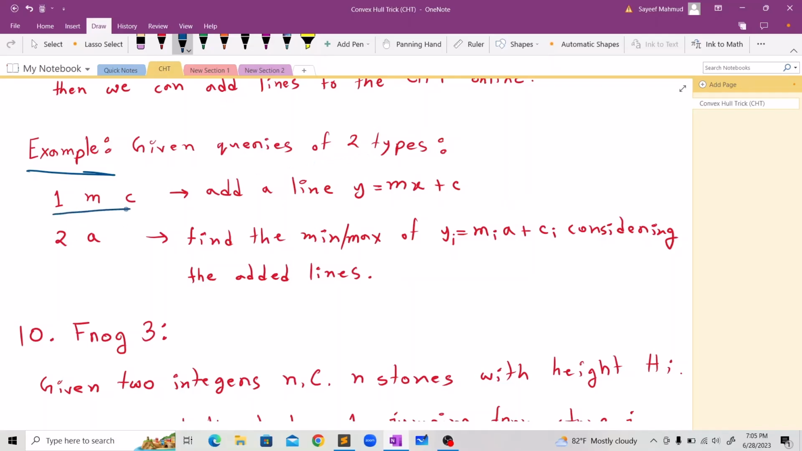We can add a line (m, c). So we're going to add a line y equal to mx plus c, and in the type 2 query, we need to find the minimum or the maximum value of y considering all the lines that we inserted earlier for this value a. This is exactly the previous problem, but here we're going to add some lines, then we're going to query, then again we're going to add some lines.